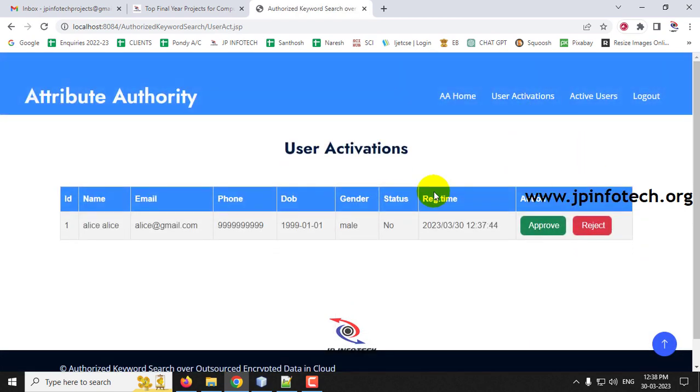And in user activations you can see the pending approval of one user, that is Alice, which I have created right now, and you can see the status is no here, and the registration date and time of it. And here the attribute authority has the power of approving or rejecting the user. If it is a malicious user or unnecessary user, they can reject it, so the user cannot log in to the system.